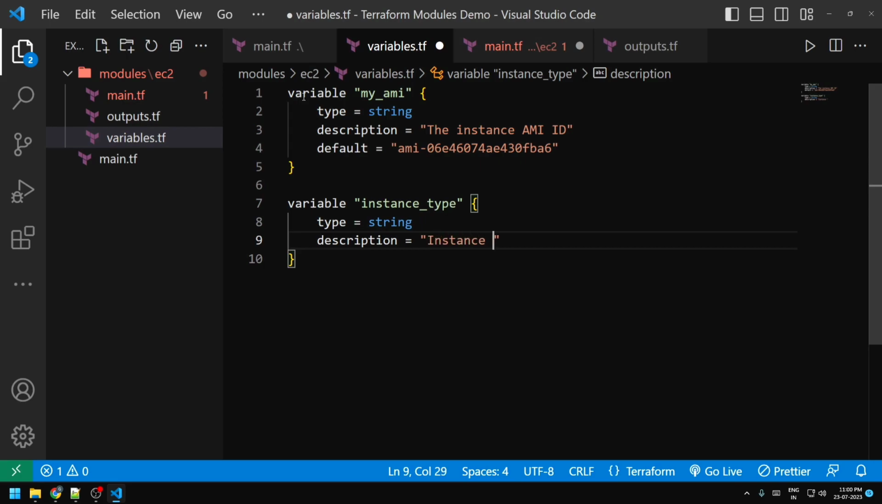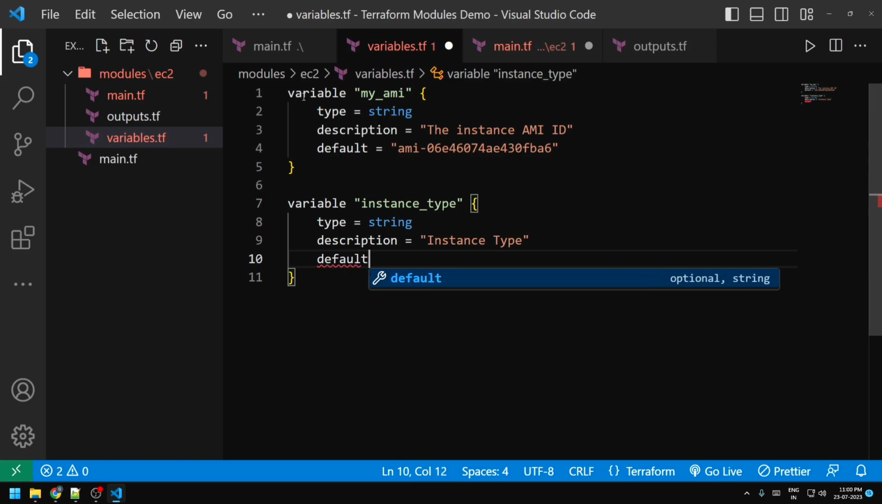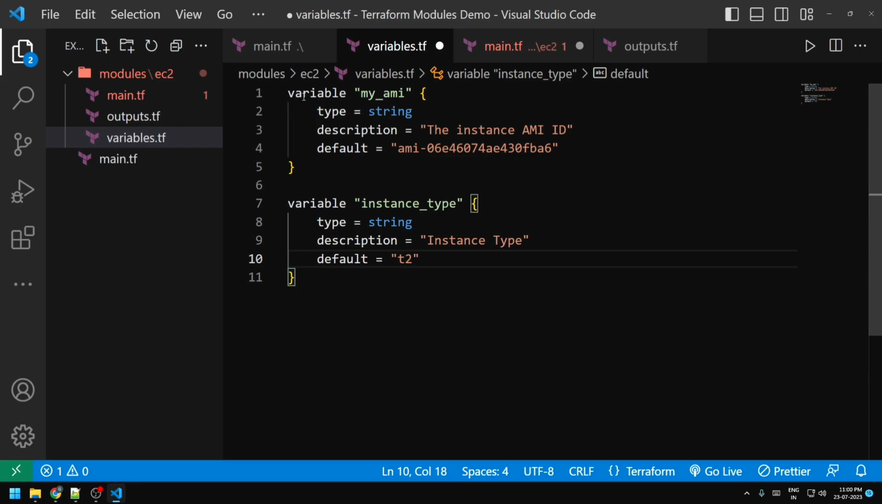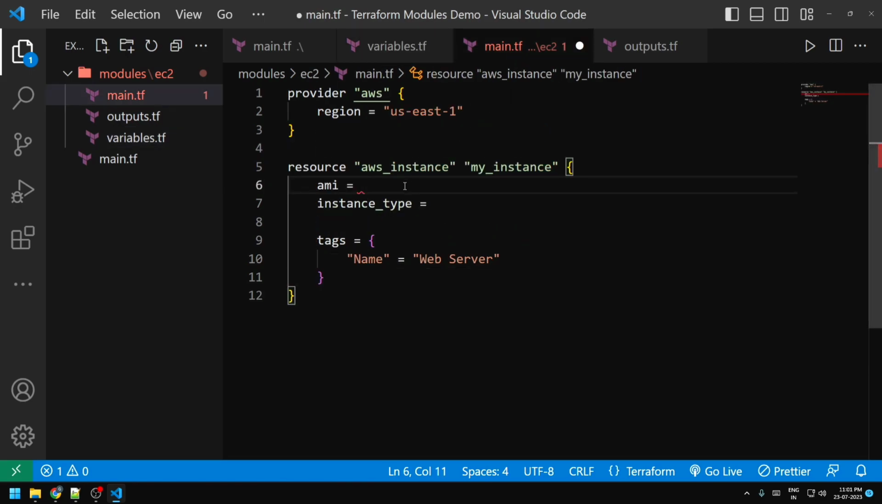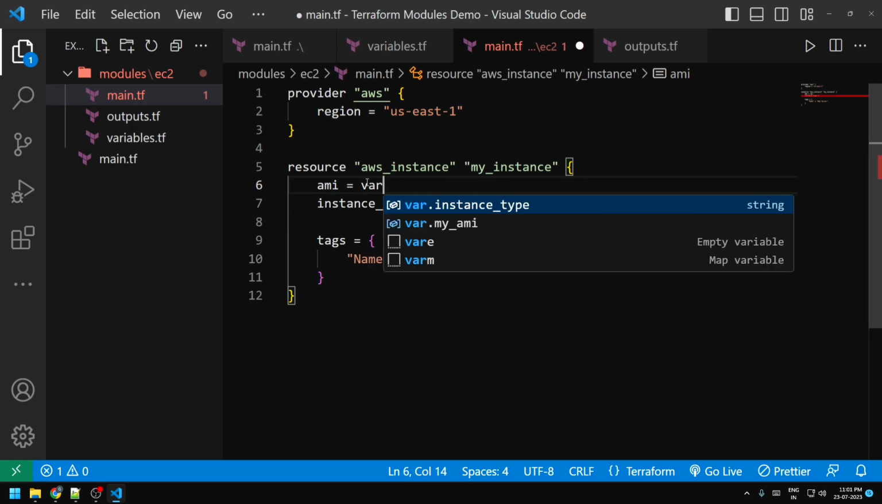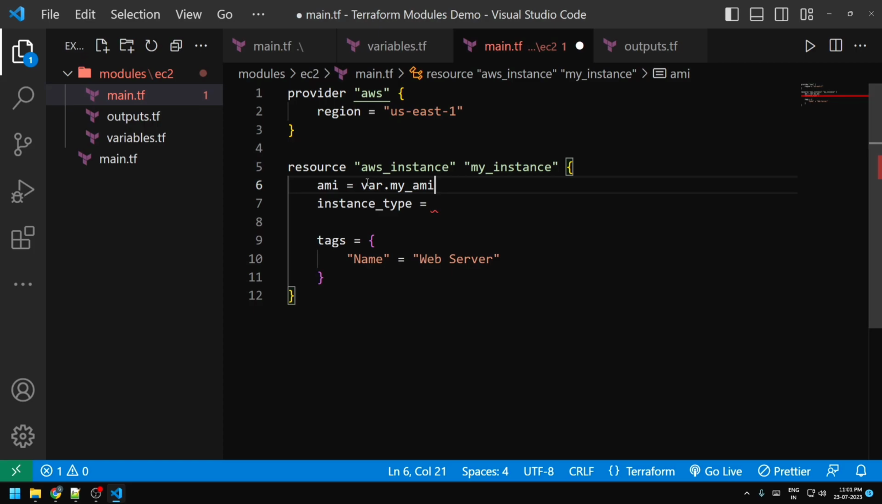Description is optional actually. You can either mention it or not, it depends upon you. And the default value. Okay, let's keep it as t2.micro. Simple. These are the variables, that is my AMI as well as instance type. So what I'll be doing is I'll be just using var, this thing over here, and I'll just enter these values in this way. So var dot instance type.